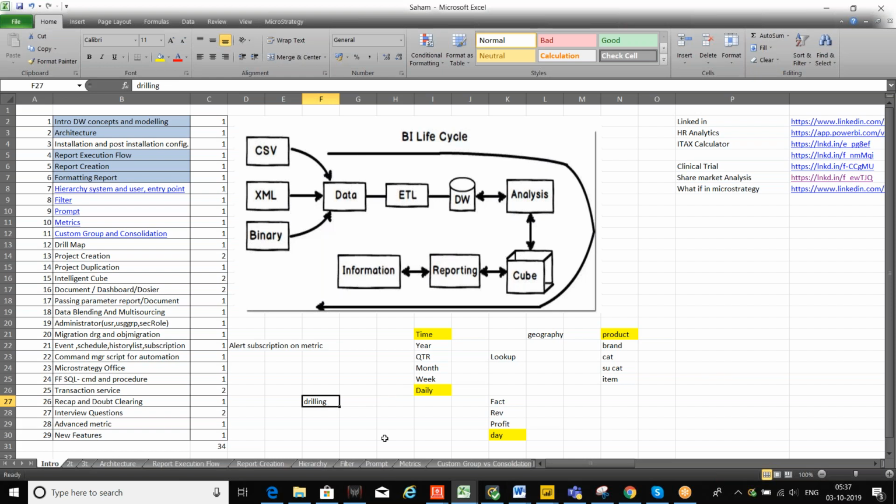So we'll discuss all those things. Here, how to create a hierarchy, how to create system and user hierarchies, and what is an entry point. So in this lesson, day 7, we discuss that. Then day 8, we'll discuss filters.